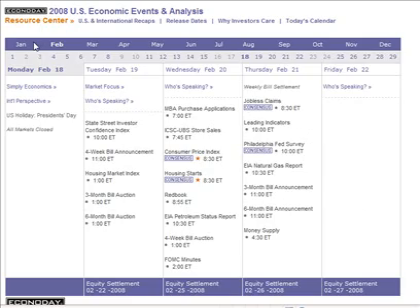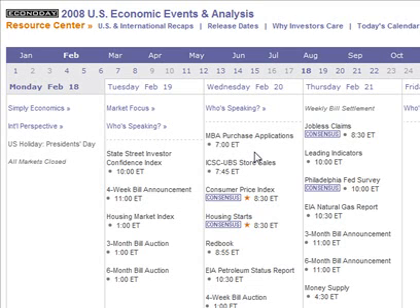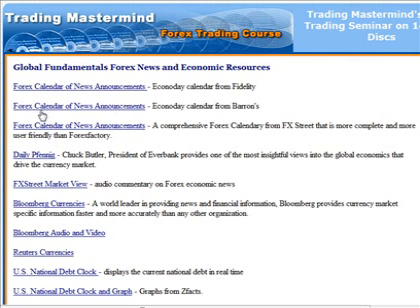So the Econoday Economic Events and Analysis Calendar is a very excellent source of information on what news events are coming up. The second link here is another version of the same calendar. Let's take a look at the third link.